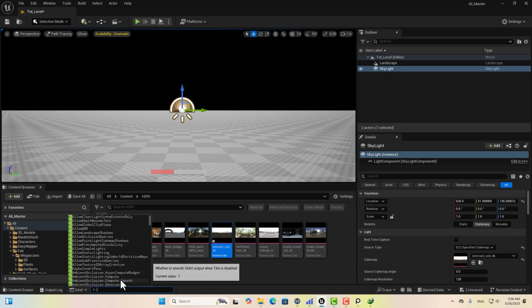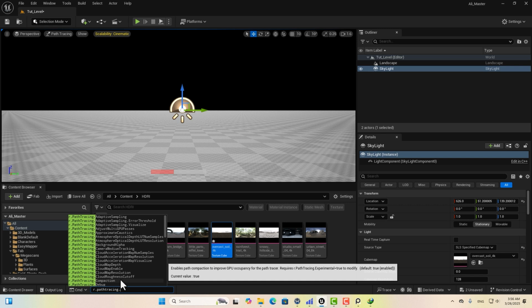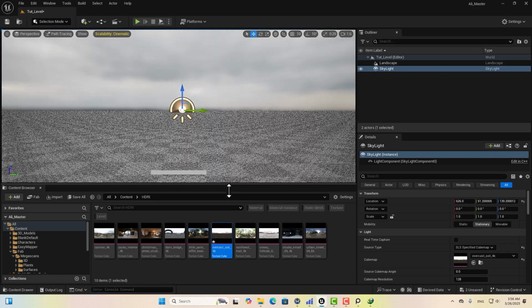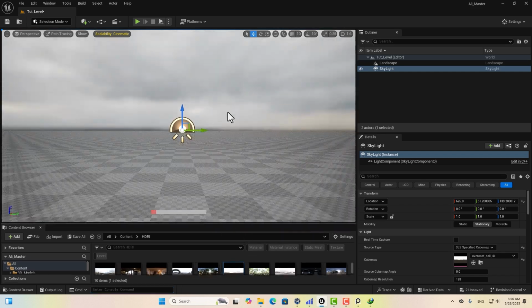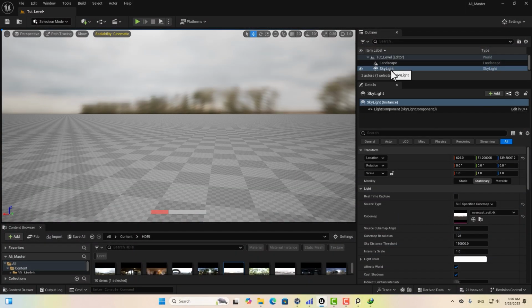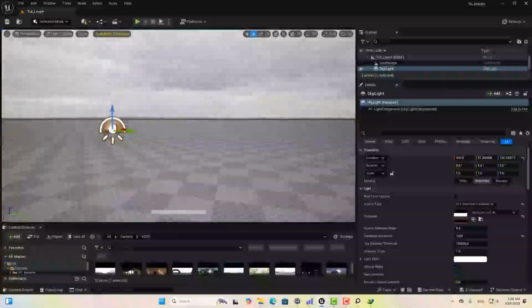Inside the cmd device type r.pathtracing.visibleLight, this one, space, 2, enter, and boom. The HDRI image has appeared in the level. The resolution is very low, so I increase the cube map resolution to 1024. And now I have a high quality HDRI image in the scene.